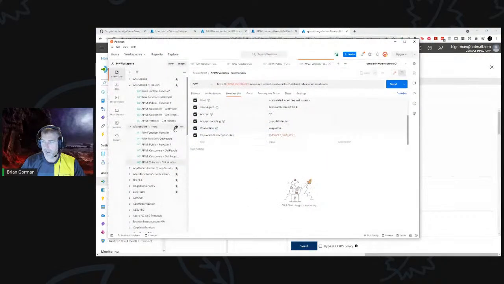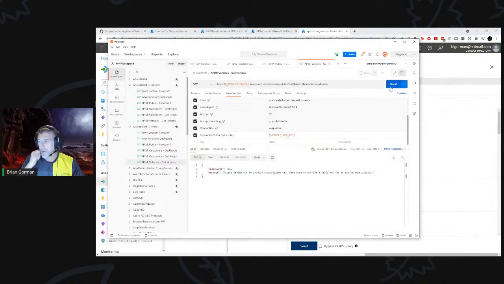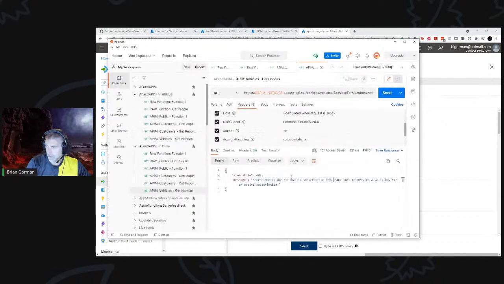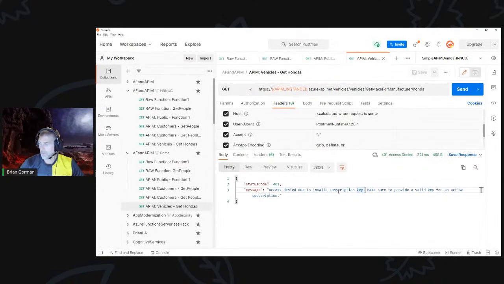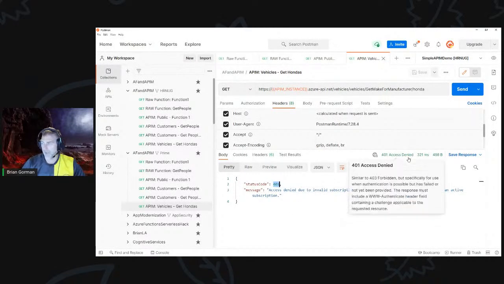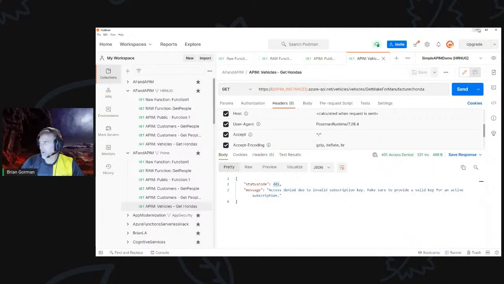So let's go see what happens if I try to get my Hondas in my API instance. I get a 401, access denied due to invalid subscription key. I don't know if I can make this bigger. Yeah, there we go. So basically it's telling me your access is denied. Well, why is that? I didn't do anything different, and it worked from the web.